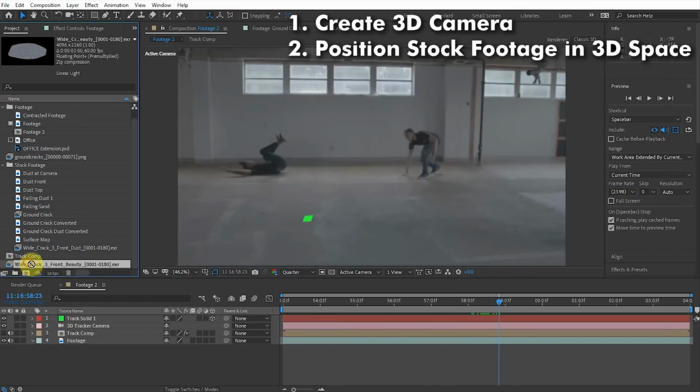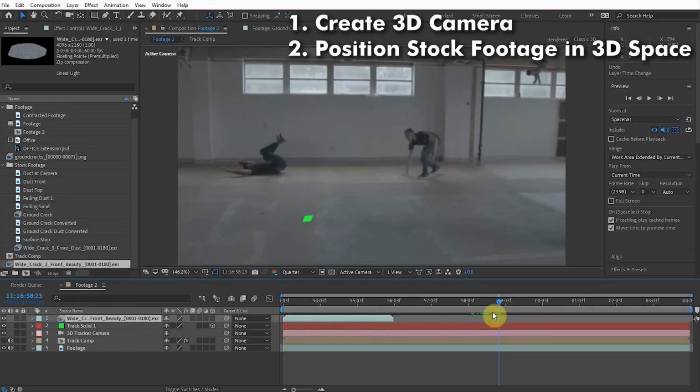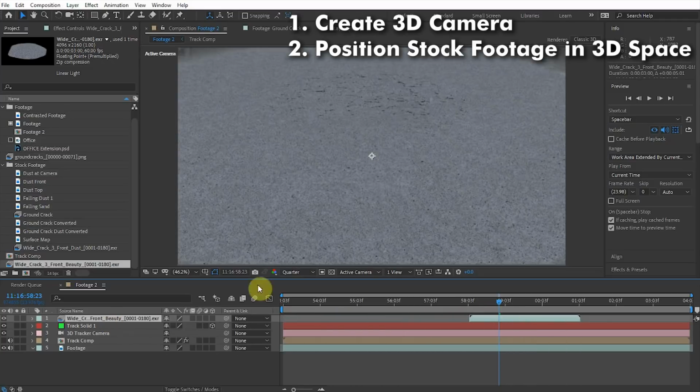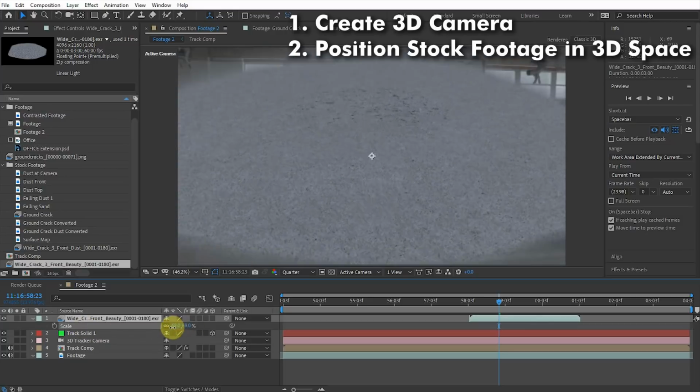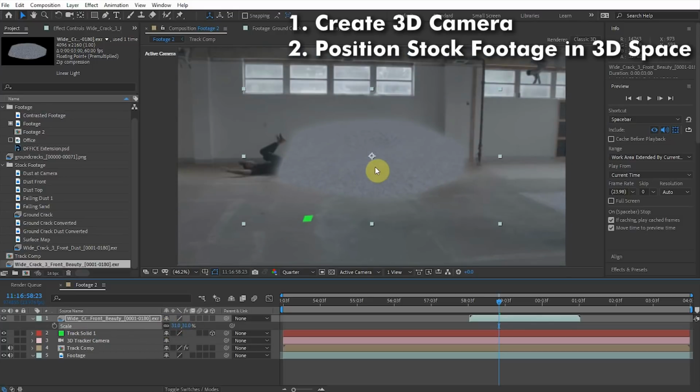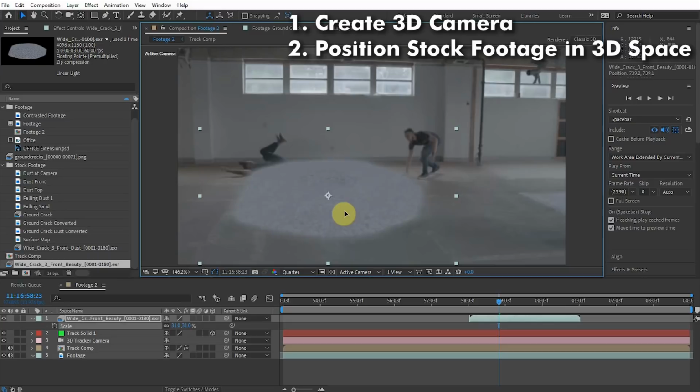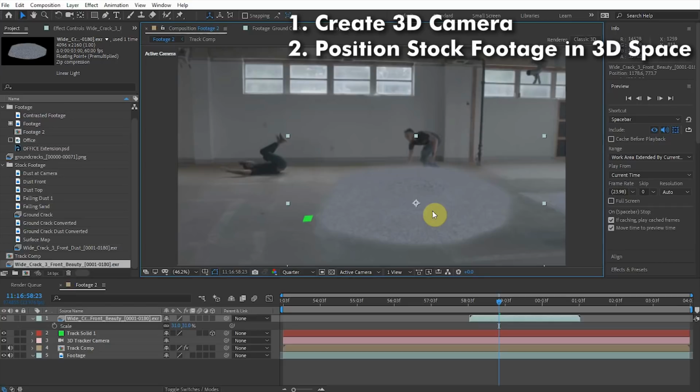Alright, now we want to drag this into our composition at the top. Alright, we can't see it because our time indicator is over here, so we gotta move it where the time indicator is. And it's really big. We can select the layer, hit S for scale, and just scale it down like this. Click and drag on those numbers. And we need to position it in the right point in 3D space. Remember, that's the second step. So track camera, position stock footage in 3D space.